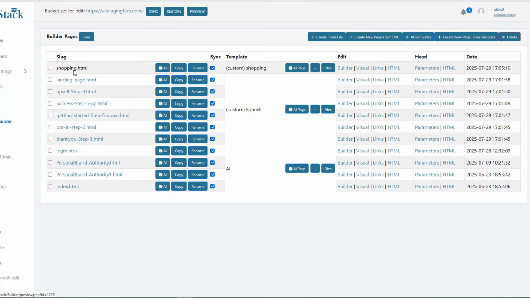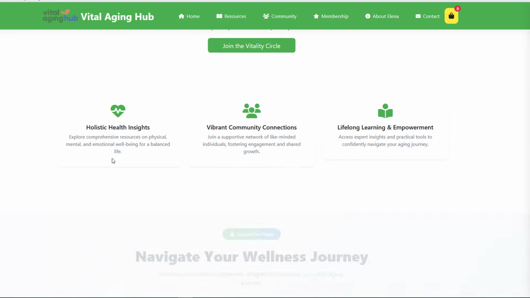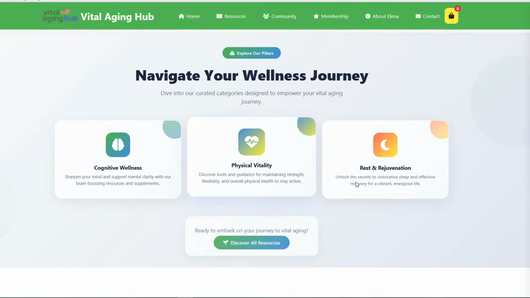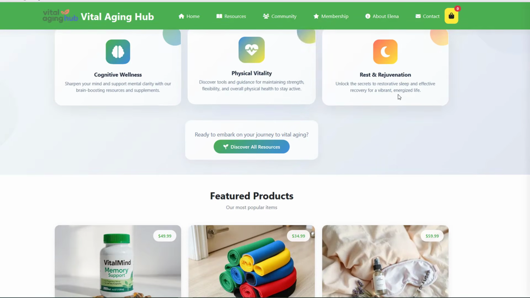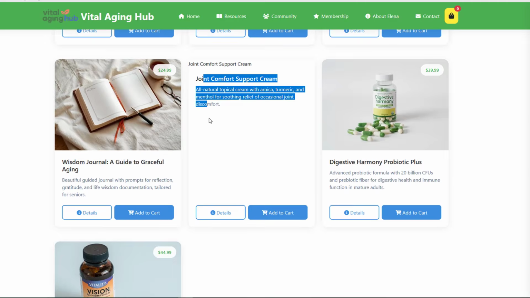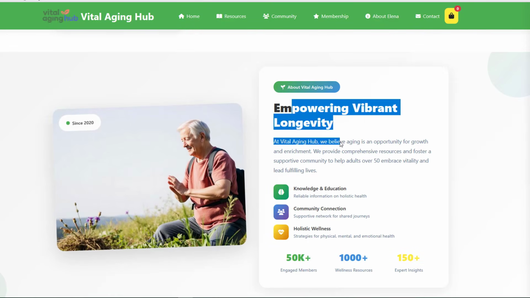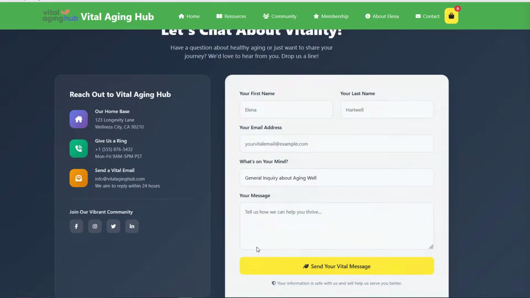Let's go ahead and have a look at the exact checkout experience we can expect from this. So as you can see, we've got Vital Aging Hub. Probably I'll remove the name and just keep the logo there. But you can see everything down here. Embrace your vibrant years with Vital Aging Hub. We'll come down here and you can see we've got 3 categories down here as well. They're not actually working, guys, the categories aren't, because I haven't linked them anywhere. But you can see the products down here as well. We're missing an image on this one, unfortunately, but you can see everything down here. You can even see how everything has been fully customized for this.